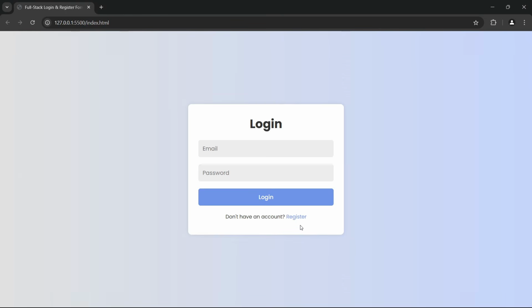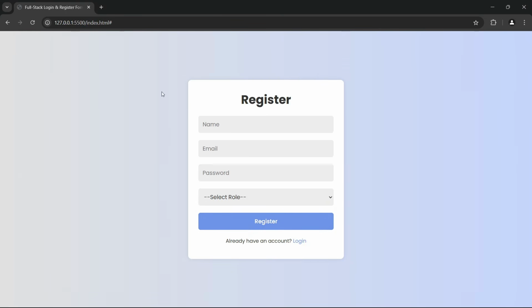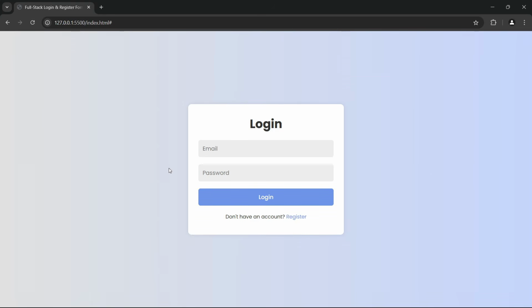Now notice this register link. If we click the register link, the register form will be activated and appear on the screen. The login form will be hidden because the active class on that form has been removed. Conversely, if we click the login link, the login form will become active and reappear on the screen, and the registration form will be hidden because the active class on that form has been removed. Now we have successfully added interactivity, so users can switch between the login and registration forms.